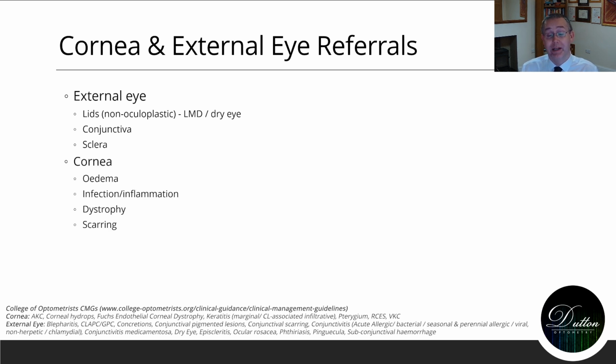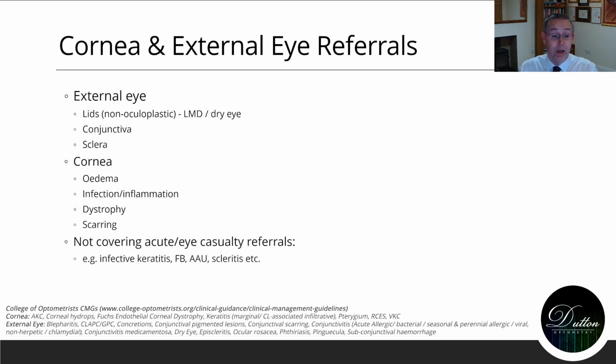From a corneal perspective, that is really a subset of external eye, you could say, and those corneal conditions will broadly break down into one of these four categories. It'll either be corneal edema, infection or inflammation, it could be a corneal dystrophy such as keratoconus, or some scarring, loss of tissue. What I'm not going to be covering in this talk are those conditions which may be sent to an acute service or eye casualty. I'm well aware that some of you may well manage these yourselves, but for the majority of referrers, these will be sent on to somebody else.